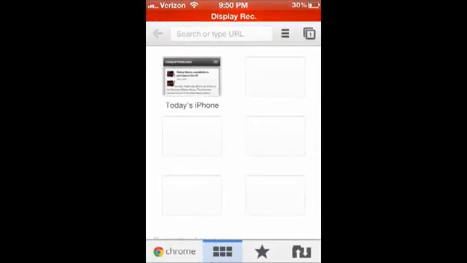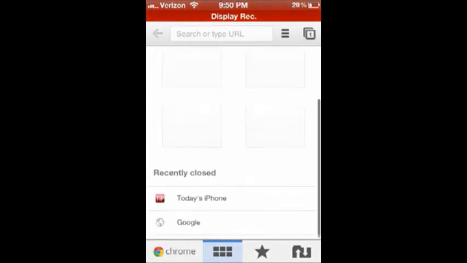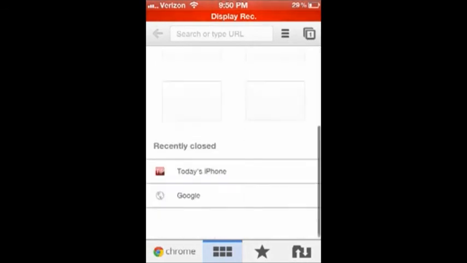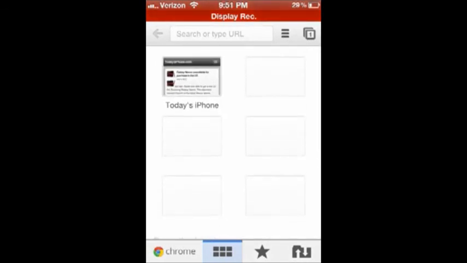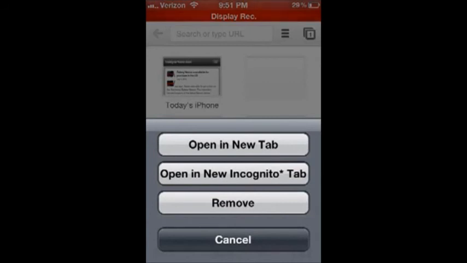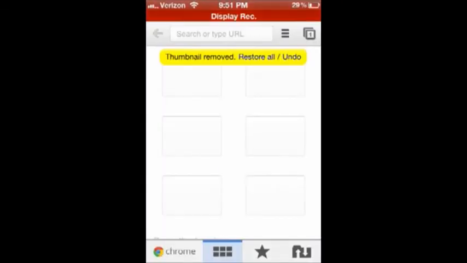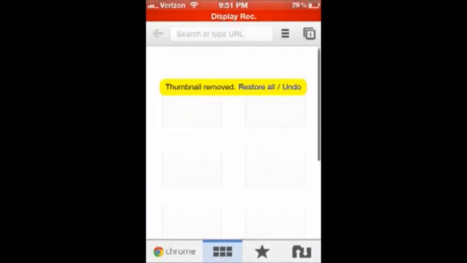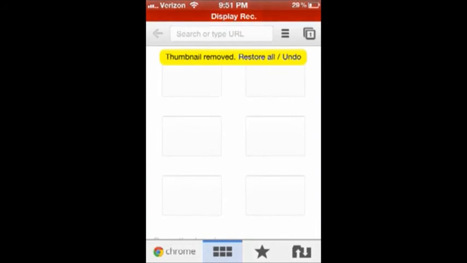So now, as you can see, because I had today's iPhone open, it shows up as a little thumbnail on the little closed tabs option, and then you can long press on that, and you can actually choose to open that in a new tab, new incognito tab, or you can remove the thumbnail. So I want to get into a little more about the sync feature. That's really what makes Google Chrome stand out over Safari. So I'll get into that right now.